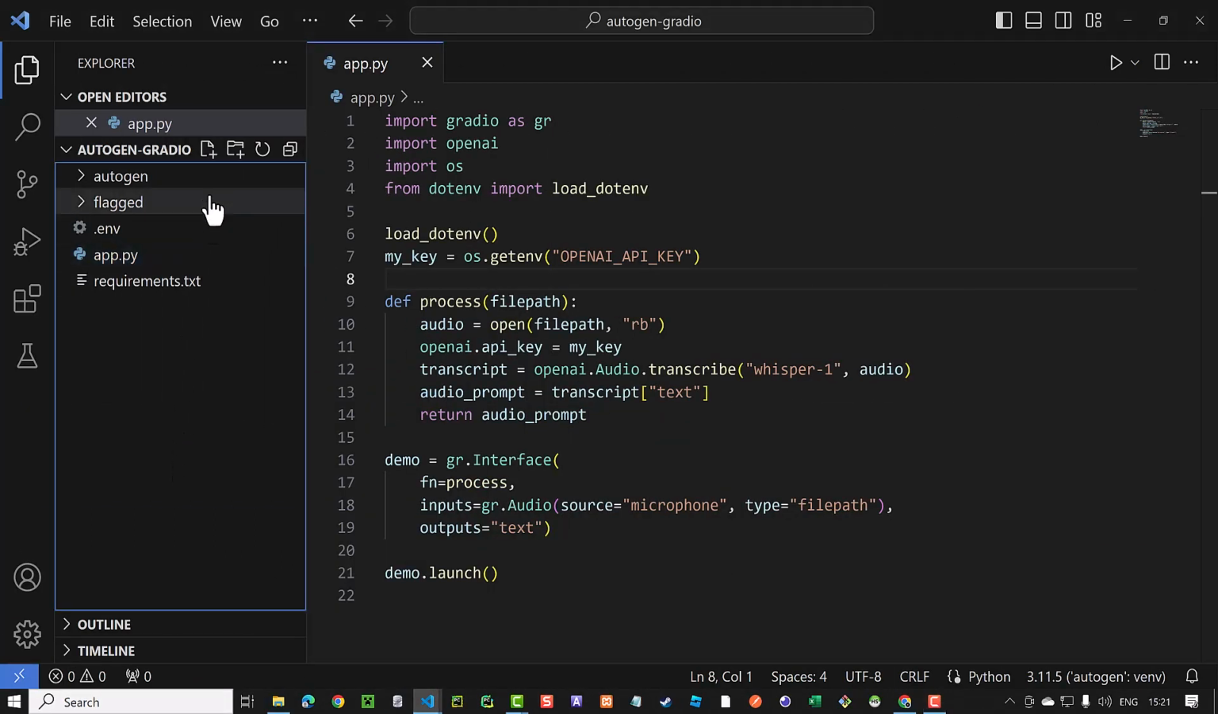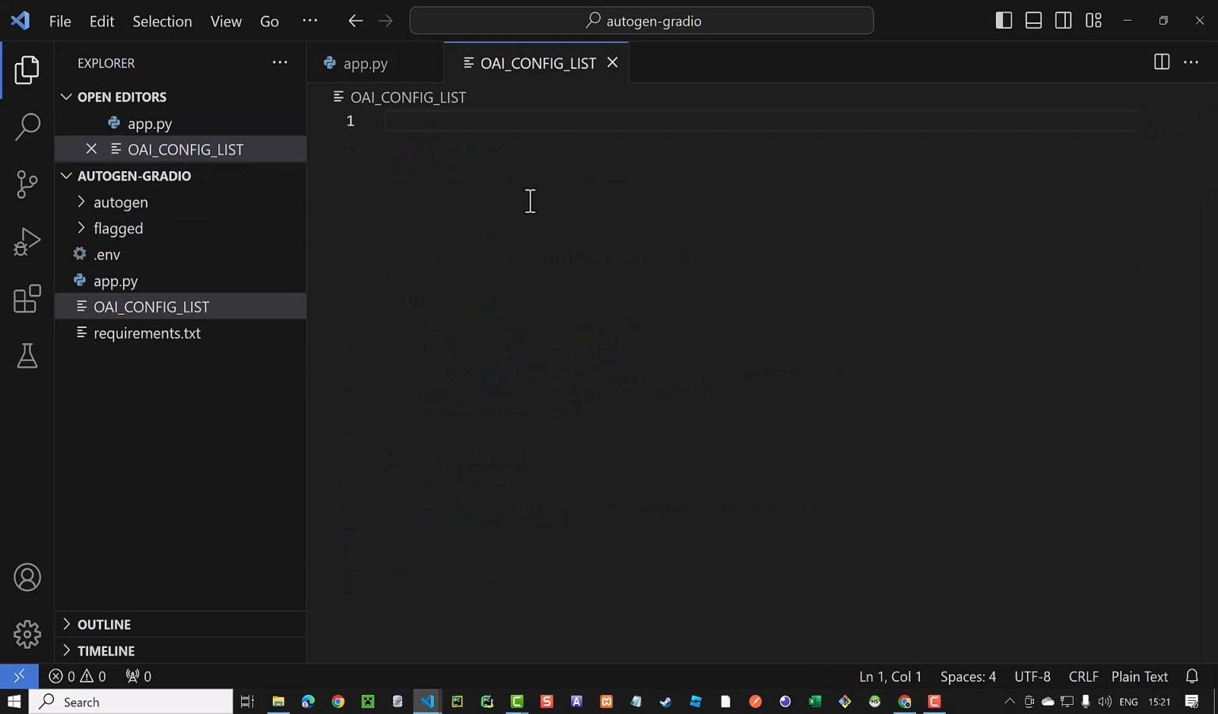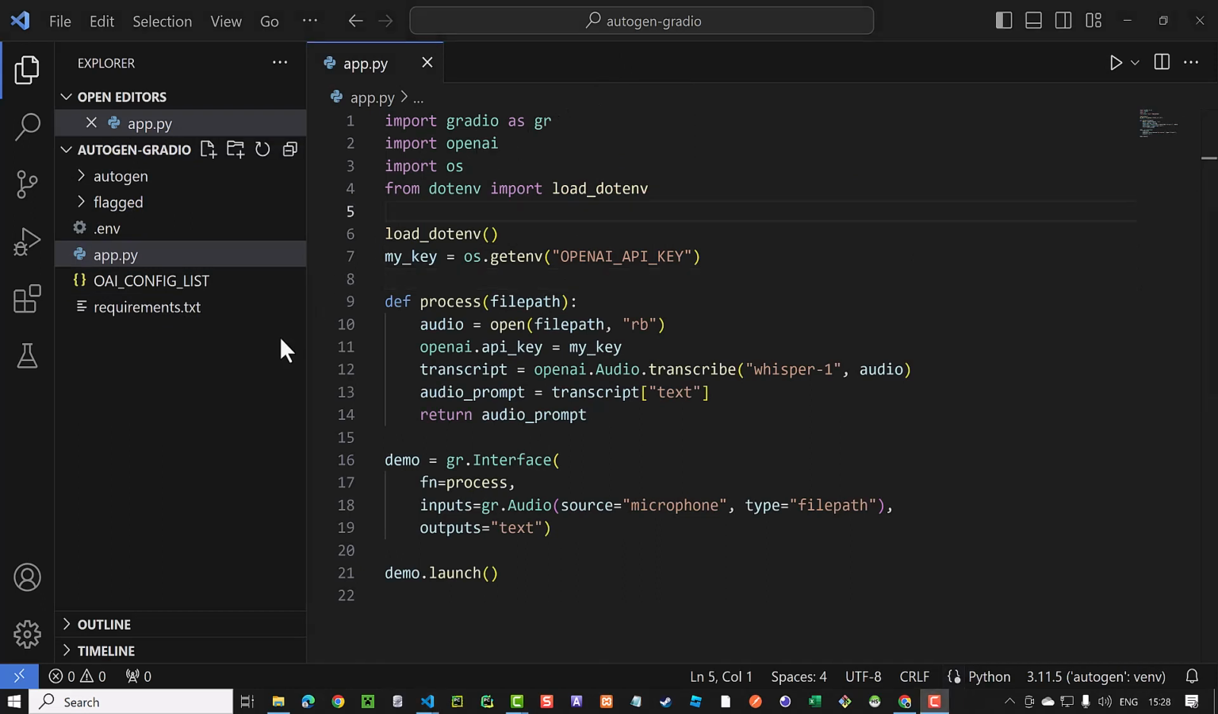Similar to .env, we create a JSON file called OAI_config_list. In the simplest form, we define a model and our API key, but here you can list multiple models. We will cover them in upcoming tutorials. We can close the file and start integrating the AutoGen functionality in our app.